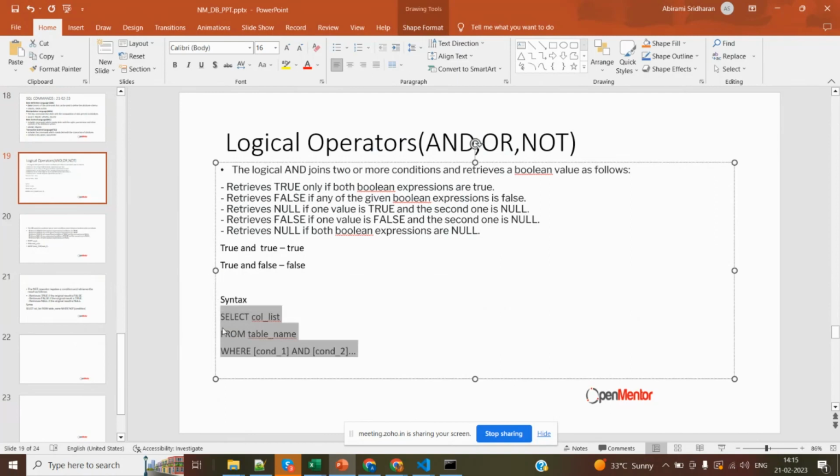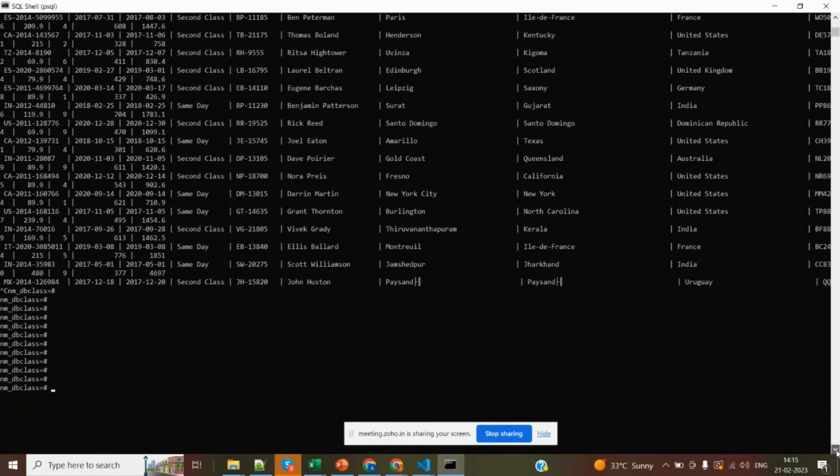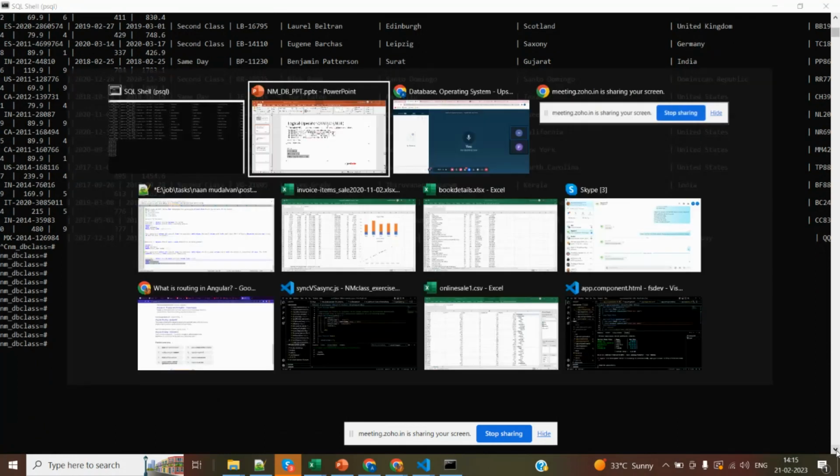And here is the syntax. In yesterday's class itself, we saw the AND operator used with BETWEEN, right? While using BETWEEN, we saw the AND operator. Hope you remember.